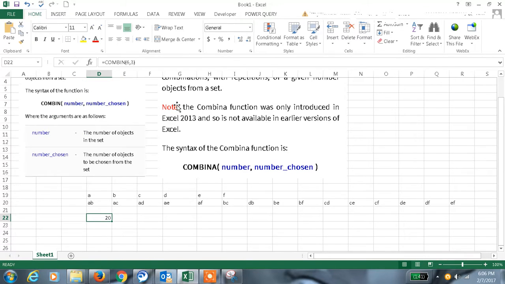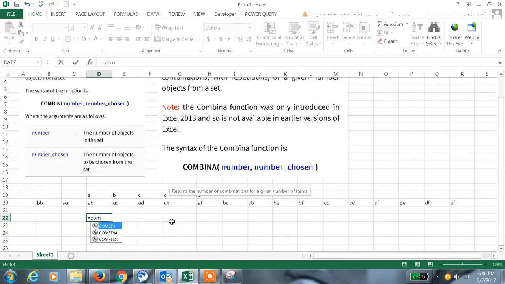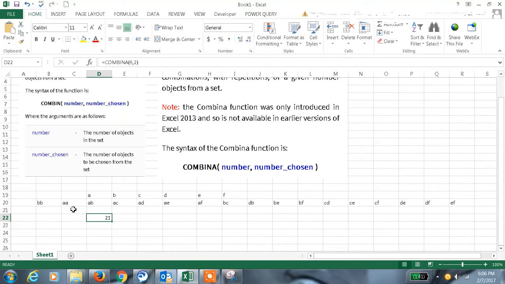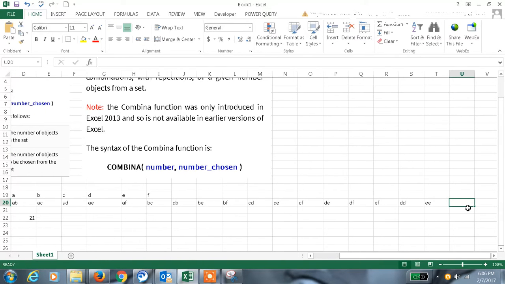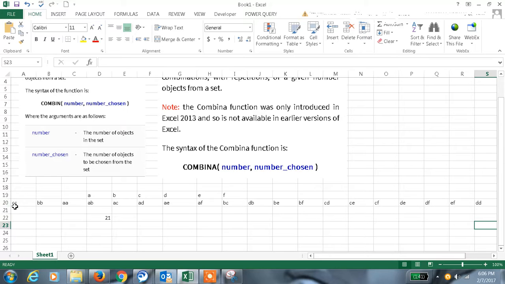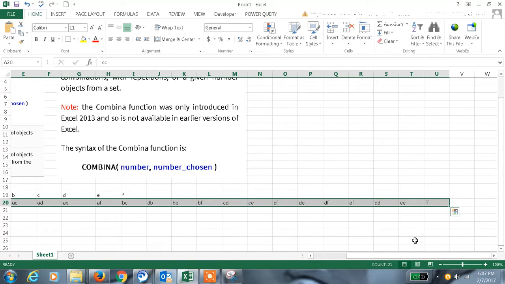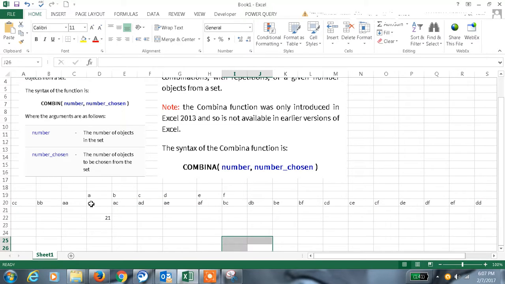In the same way, COMBINA means repeated values. Repeated in the sense that here we can also do AA, BB, like that. So if I give COMBINA 6, 2, we will not get 15, we will get 21, because of AA, BB, CC, DD, EE, FF as well. Let me calculate the total, how many are there. So 21, like this. The repeated combinations will also be accepted in COMBINA.